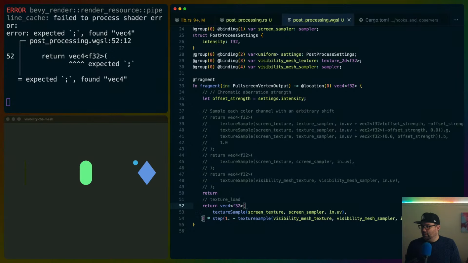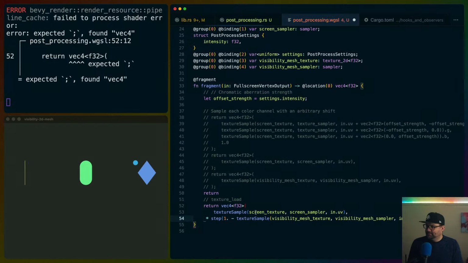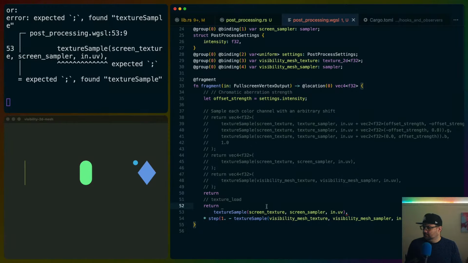We're kind of vec4ing this sample, aren't we? Then step, sample, vec4. And then this will have to be vec4'd again if we're going to use it like that.